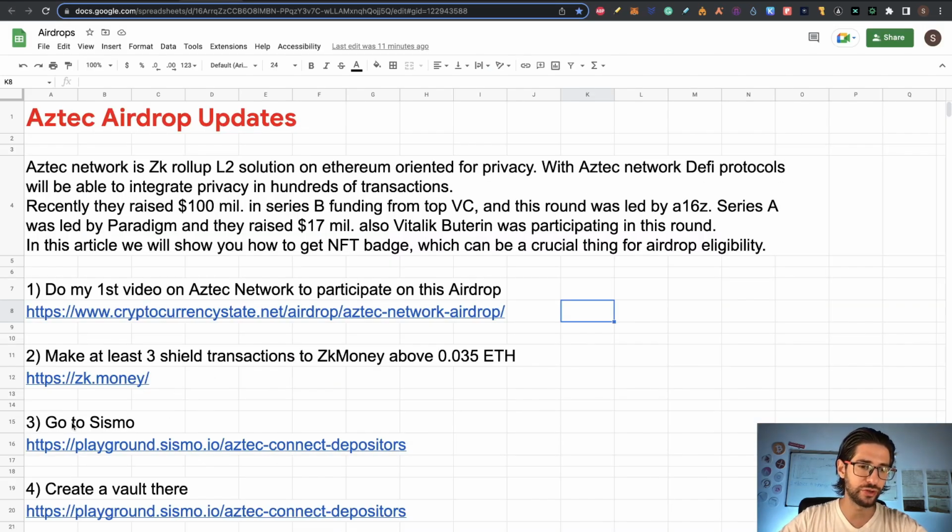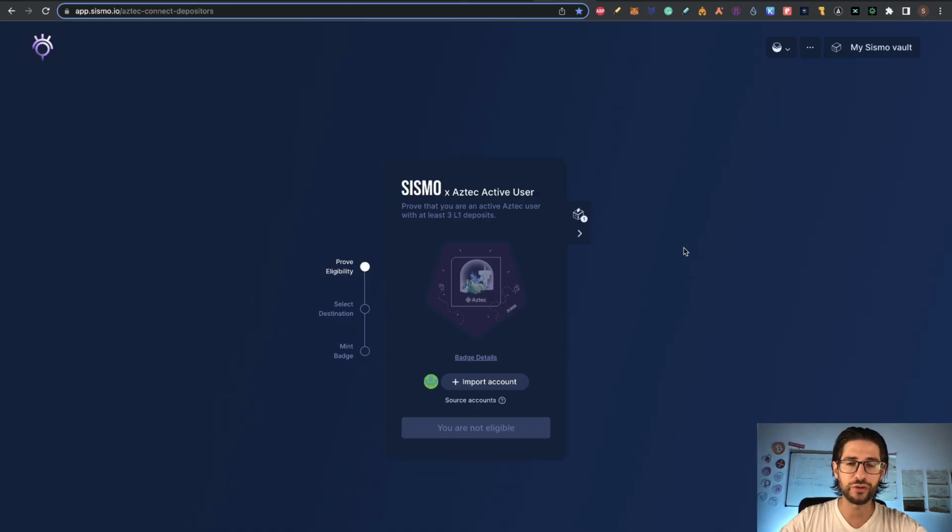So step 3 is you need to go to SISMO. This is the URL. This is also part of the Aztec ecosystem. So click there, and here you are going to need to do a couple of things until you get to this screen. And to support this video, I'm going to use a couple of screenshots.